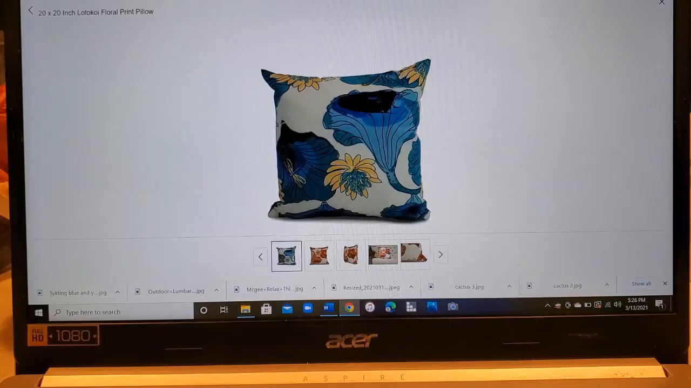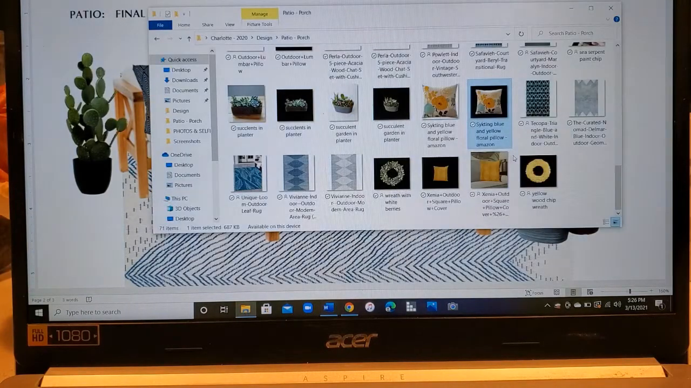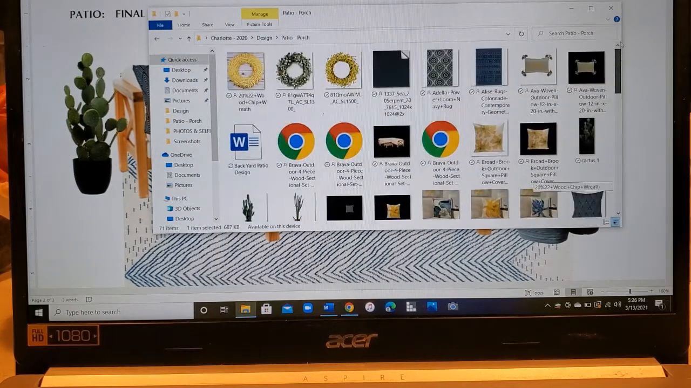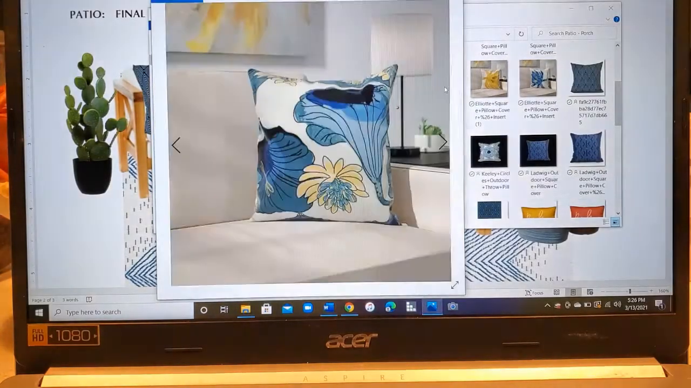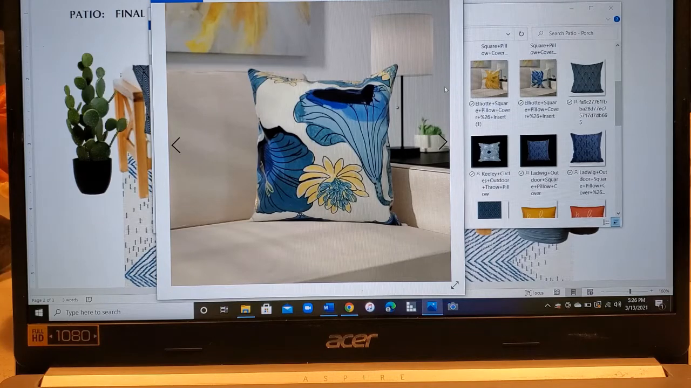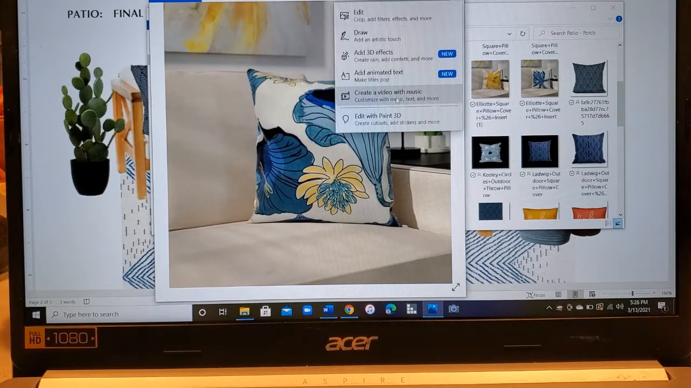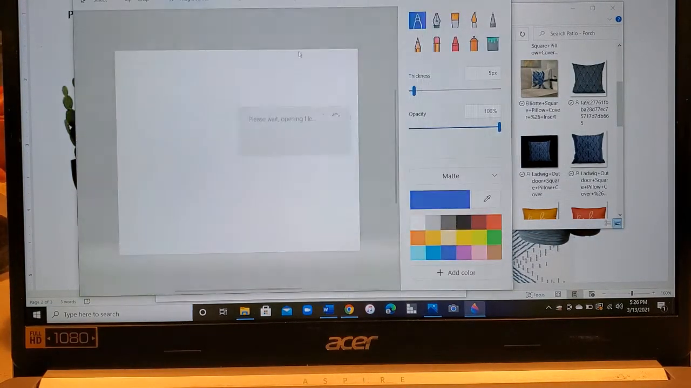Okay, then what I do is I open up the image, I save it to a folder, and I'll open up the image. Here's the image right here. I open that up in 3D Paint. So I just double click and I go to edit with 3D Paint, right?